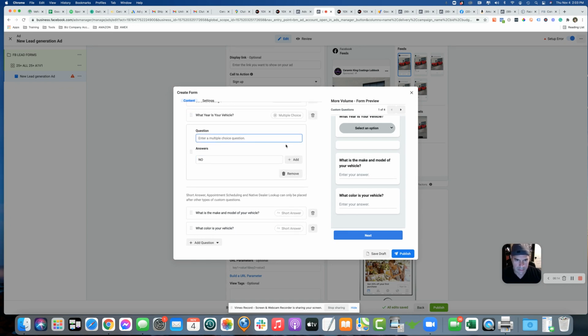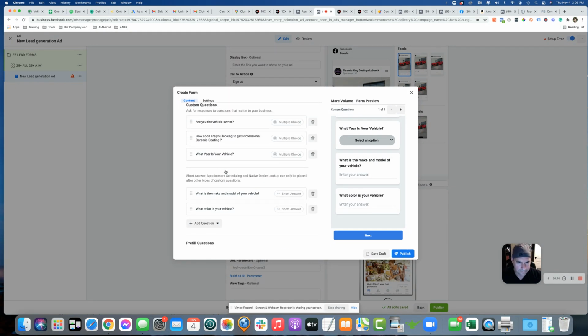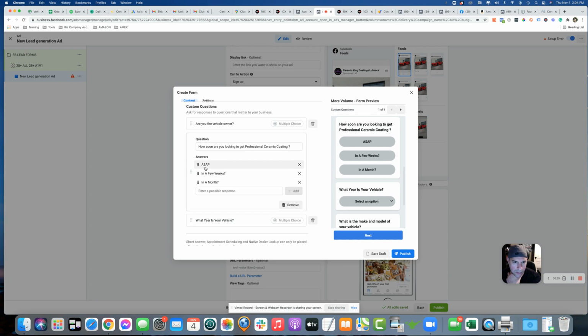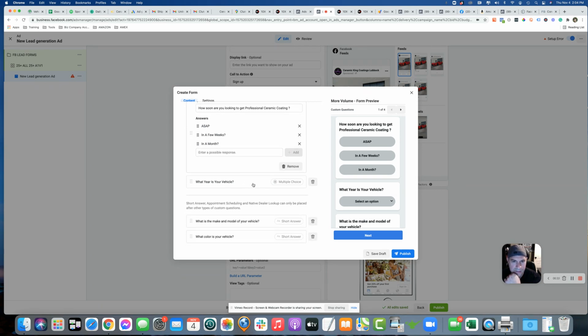I'm going to take this off because I don't want it. Remove. So I already asked this. I click into it, you can see, are you the vehicle owner? Yes or no. I'm trying to get them to hurry up and click on some buttons and keep going. How soon are you looking to get professional coating? ASAP, in a few weeks, in a month. Next one, this is the third question.